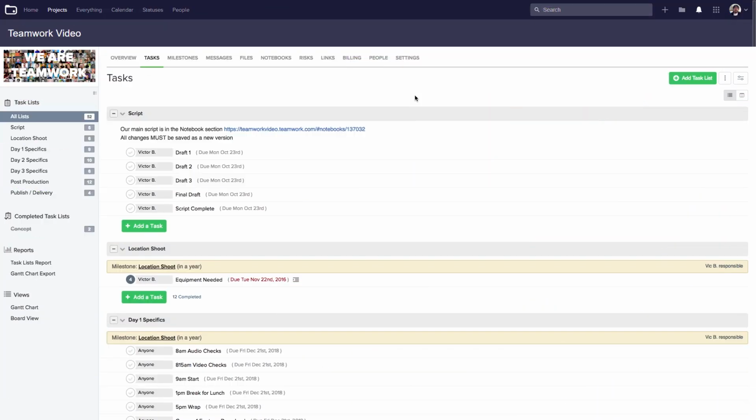You don't have to log into Teamwork Projects to create a task. As long as you're part of a project, you can create tasks directly via your email client. So the first thing that we need to do here is to get the email address to send our tasks to. We can do this in two ways.